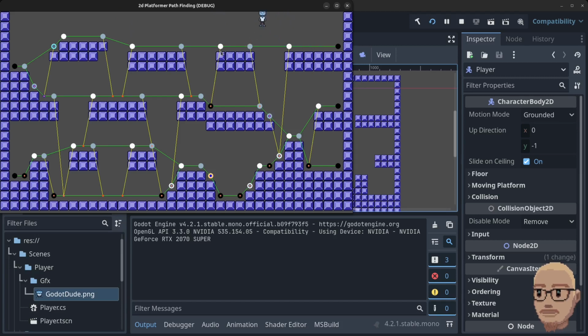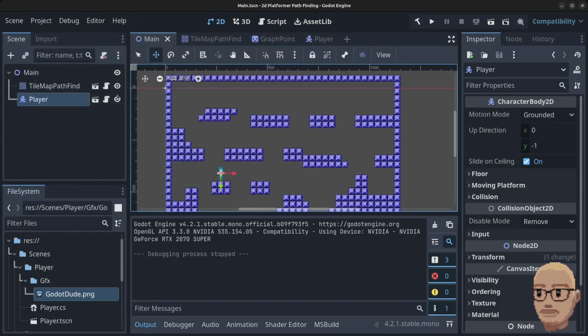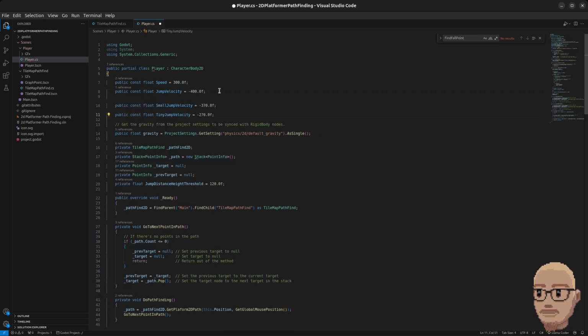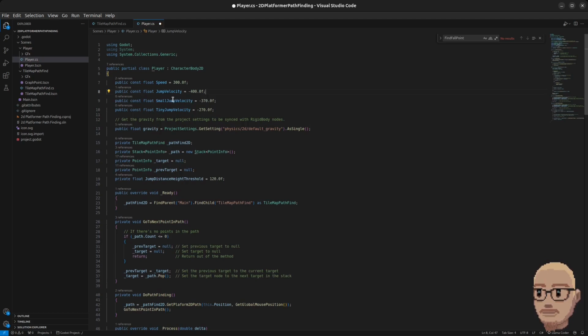And as you can see, he's jumping really high between the nodes. So let's fix that as well. We can open up the player script. And here at the top, just underneath the jump velocity, we can add 2 new variables. One for the small jump velocity and one for a tiny jump velocity.